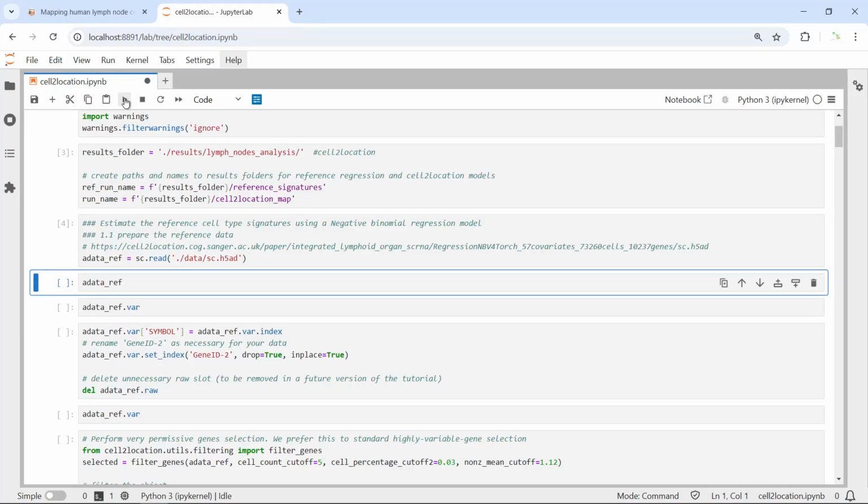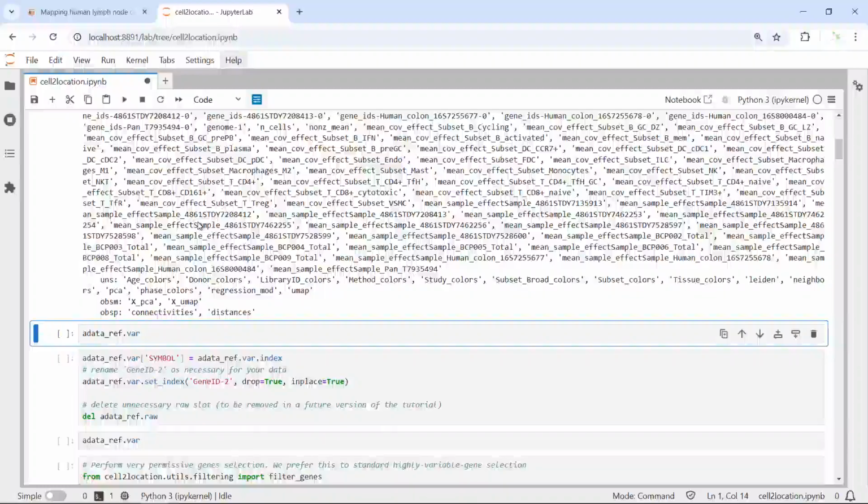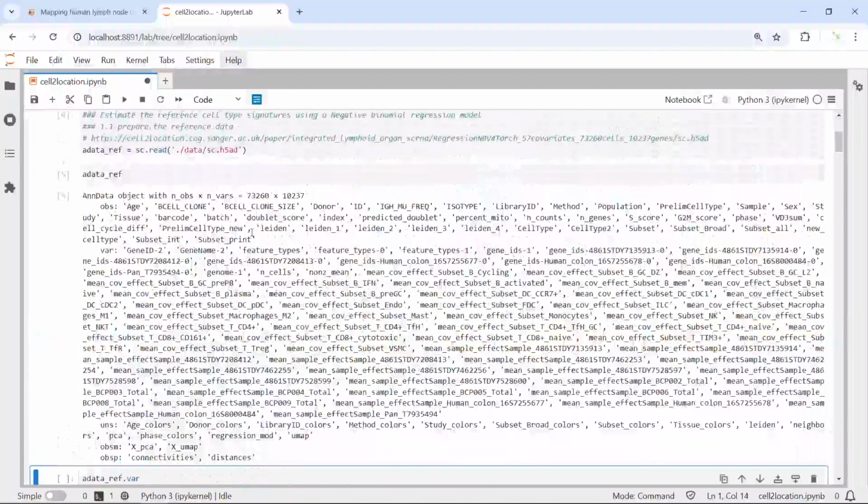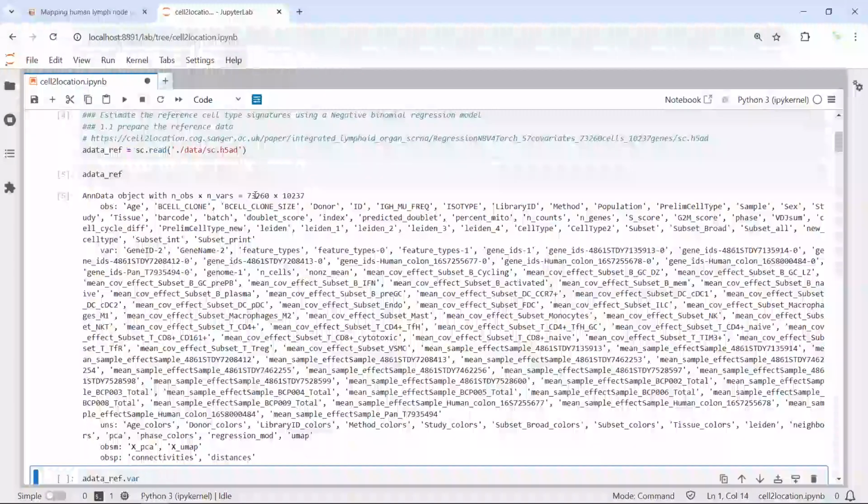We can have a look at this dataset. You can see we have 73,260 cells in the dataset, and also we have 10,233 genes. You can see all the information in this dataset for the observations, variables, unstructured layers, PCA and UMAP in the observation multiple layers. So this is the reference dataset.